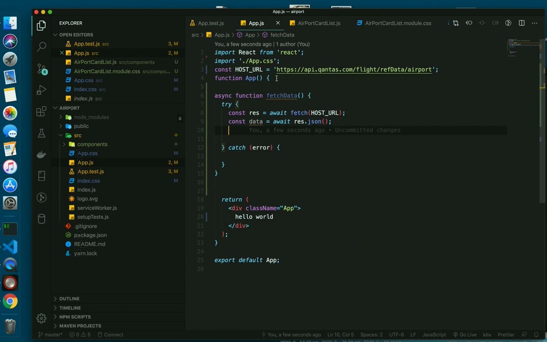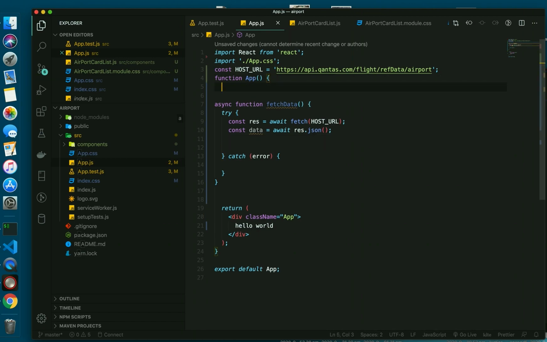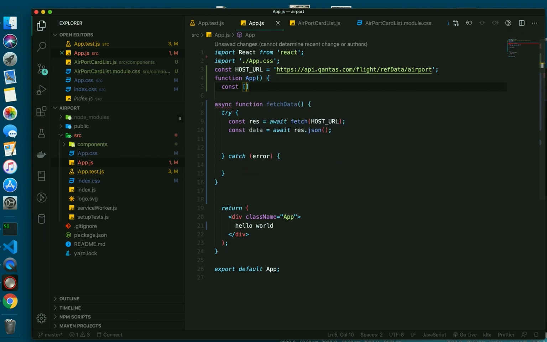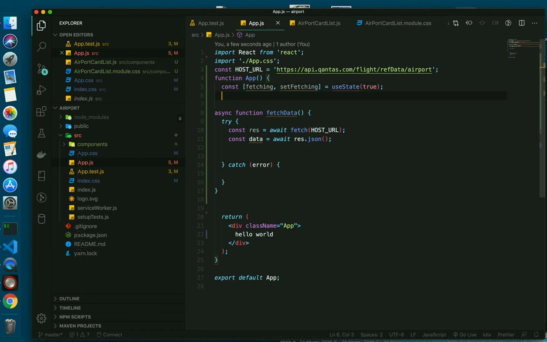So let's do it. By default, I will set a few things. By default, you set fetching to true. When you start loading, you start the API fetch call. Once you get the API result back, you then set the data.